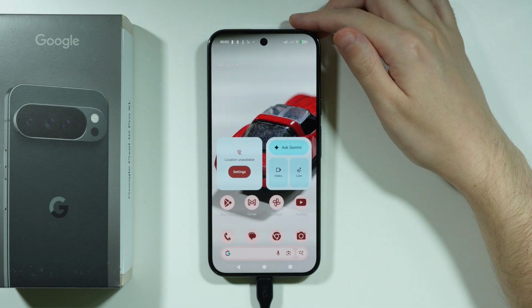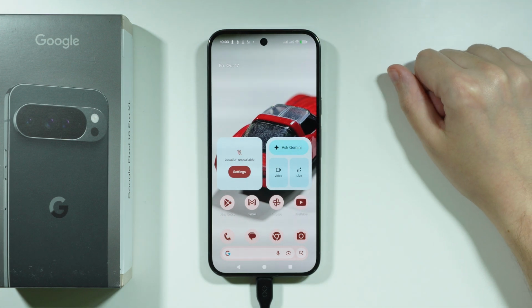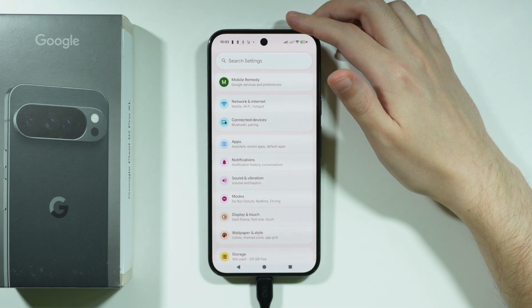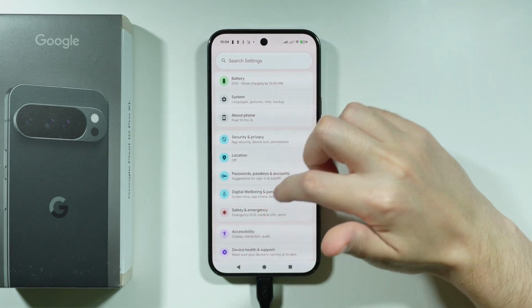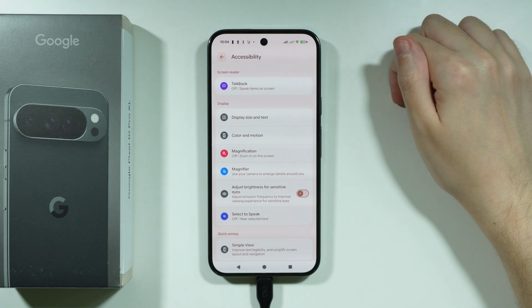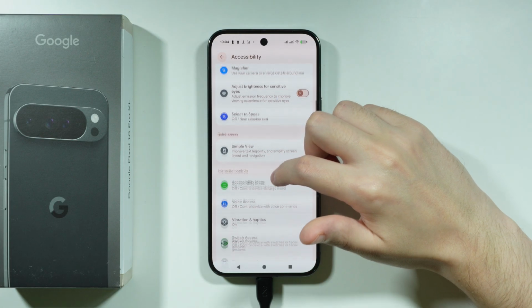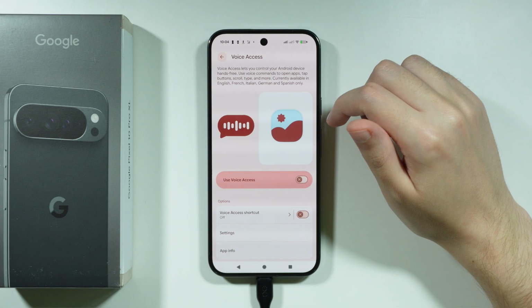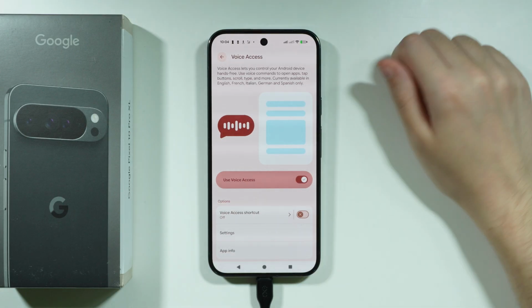If you want to enable or disable voice access on Google Pixel 10 Pro XL, what you need to do is we need to open Settings. In Settings, we're going to scroll down and you want to choose Accessibility. Next, we're going to scroll down again, and this time we are looking for the voice access option. And finally, in here, we can enable and disable voice access quite easily.